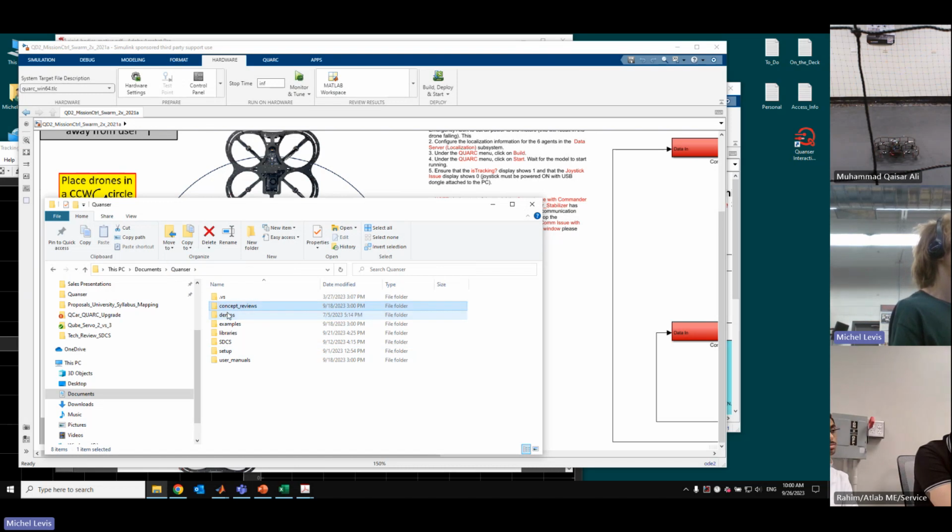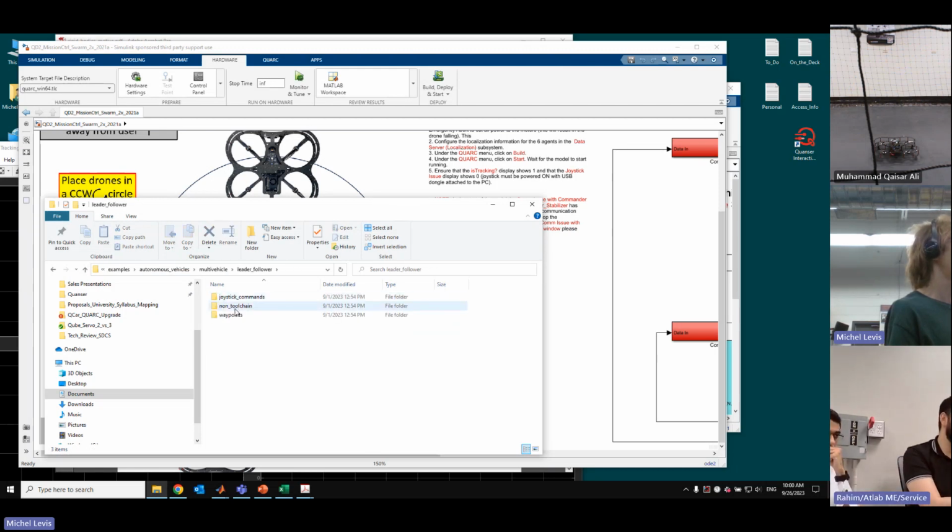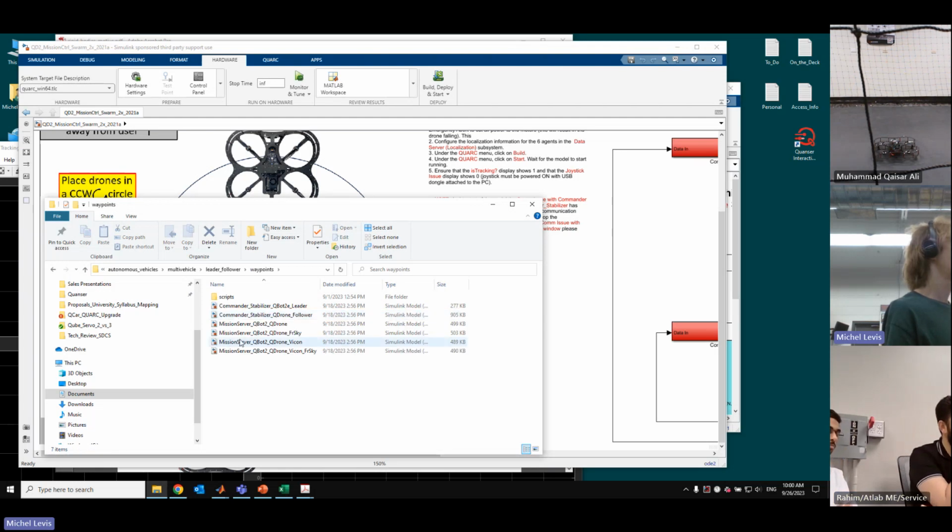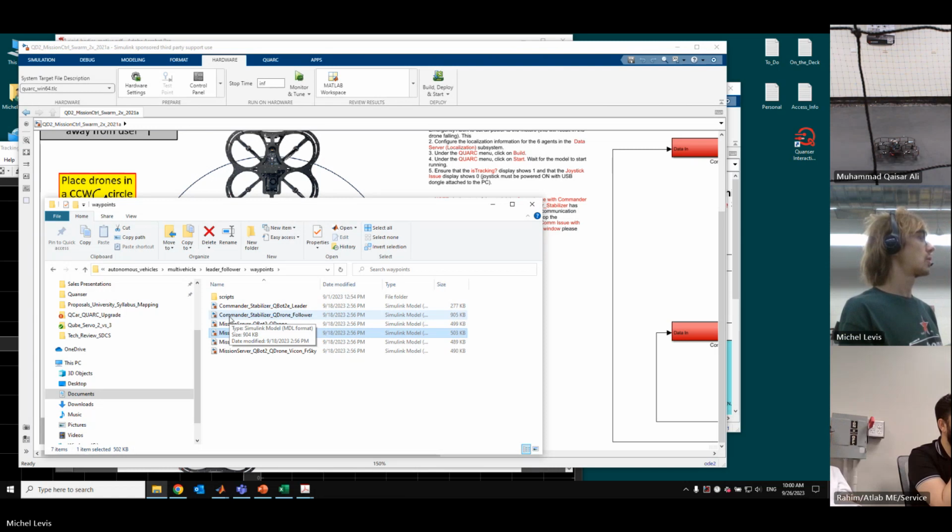Sorry, it's just, if you go again to examples, autonomous vehicles, multi-vehicle, we have leader follower, we have waypoints, we have mission server, but right now it's only for Qbot 2 and Q drone. We don't have Q drone 2 and Qbot 3 yet. It hasn't been released, but it will be, and this will show you how to do control of multiple vehicles together. We're planning on releasing this. I'm not too sure when, but I'll find out the timeline.